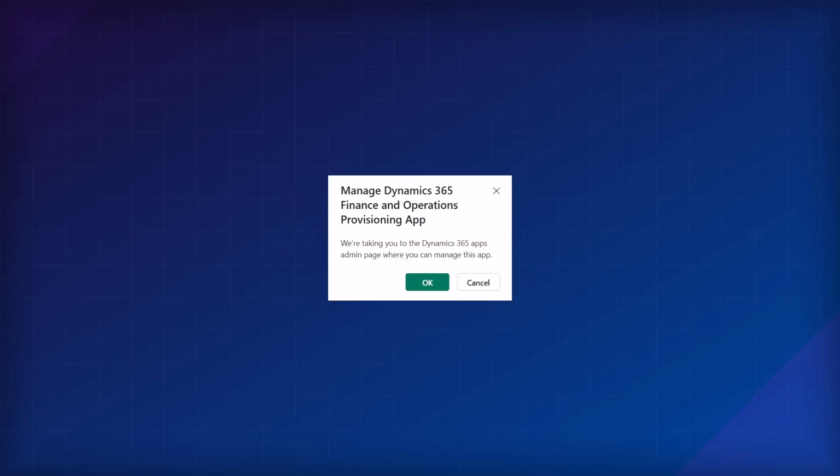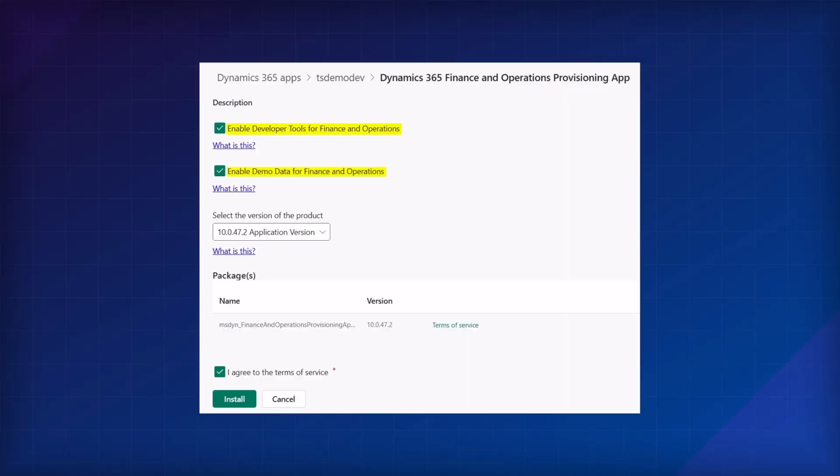A pop-up will appear saying it is going to redirect you to the admin page. Go ahead and click OK. On this page, make sure two options are checked: Enable Developer Tools for Finance and Operations and Enable Demo Data. You can leave the application version at its default. Once everything looks good, click Install.